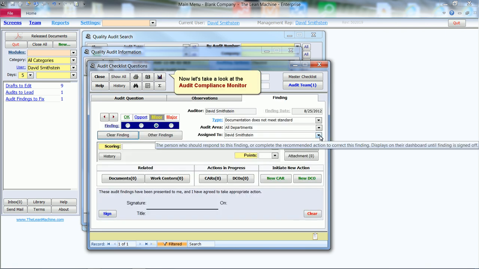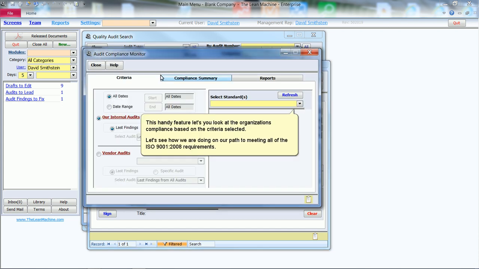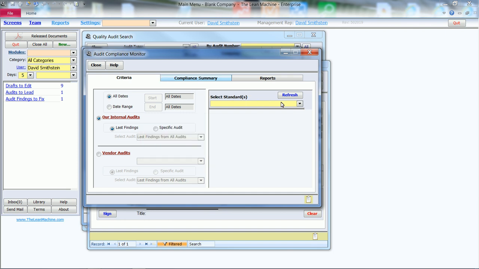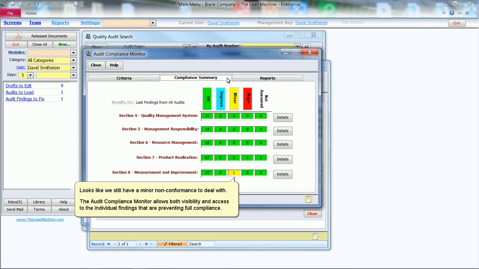Now let's take a look at the Audit Compliance Monitor. This handy feature lets you look at the organization's compliance based on the criteria selected. Let's see how we are doing on our path to meeting all of the ISO 9001-2008 requirements. Looks like we still have a minor nonconformance to deal with. The Audit Compliance Monitor allows both visibility and access to the individual findings that are preventing full compliance.